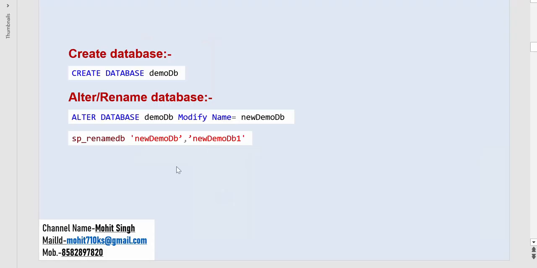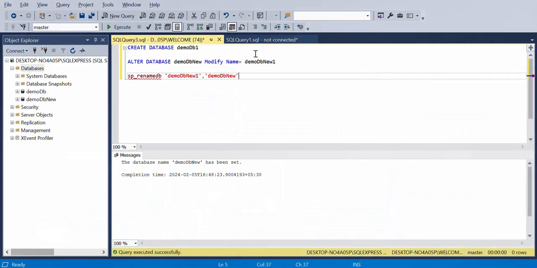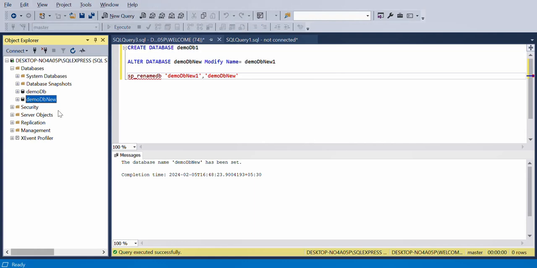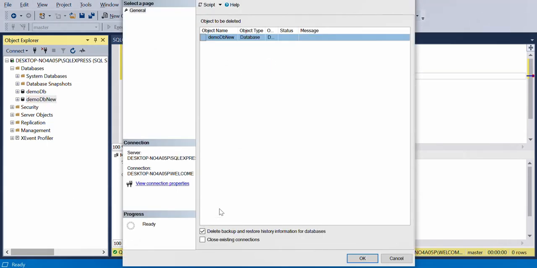Now let's move to the next point. How to drop or delete a database? Of course, there are again two methods. Let's say you want to drop this database. You click on this database, right click here, and there is an option to delete. You can click on this option in order to delete the database. So let me click on this one. Now you can click OK, and as soon as you click OK, this database will be deleted.